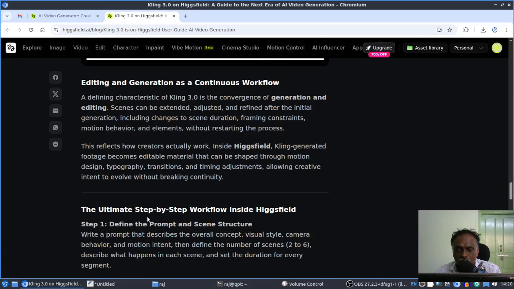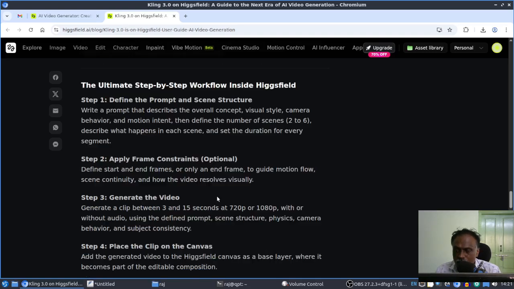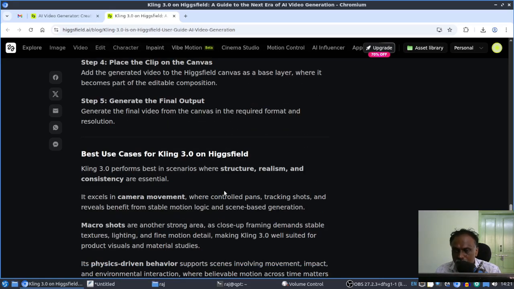So this reflects how creators actually work. Inside Higgsfield, Kling generated footage becomes editable material that can be shaped through motion design, typography, transitions, and timing adjustments, allowing creative intent to evolve without breaking continuity. Okay, so here they provided the steps. Maybe we can see that when seeing the demo, right? So they listed the best use cases.